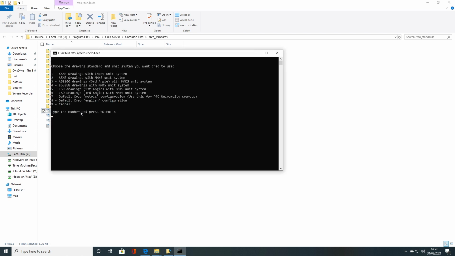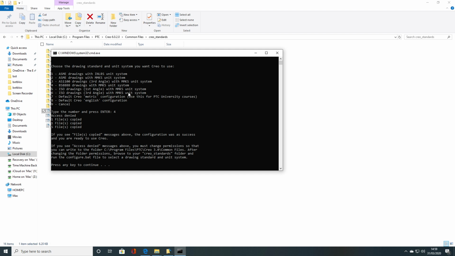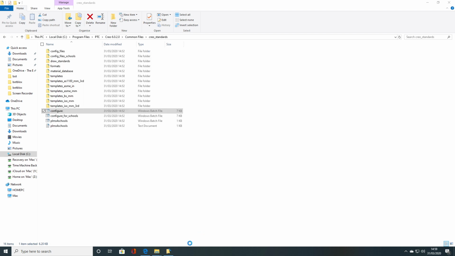Press number 4. Access denied. I still can. Likes to be awkward. Just keep running the file until you come up with all the files are copied. And as soon as you've got that files are all copied, you'll be good to go and using Creo in the correct setup as we want here in the UK.